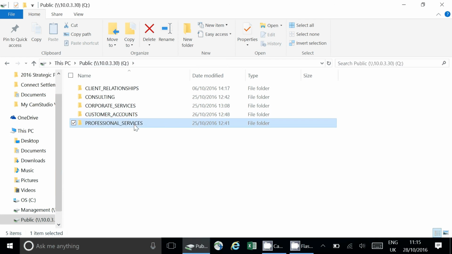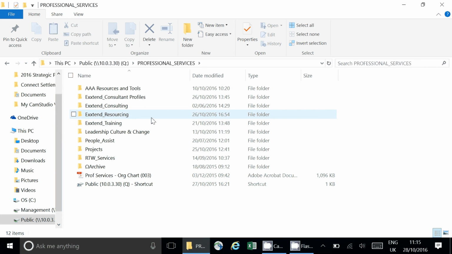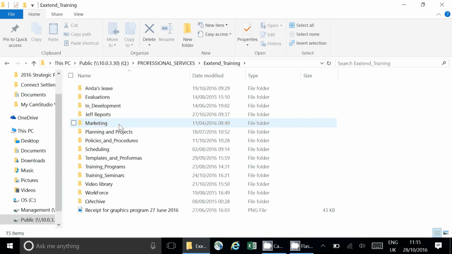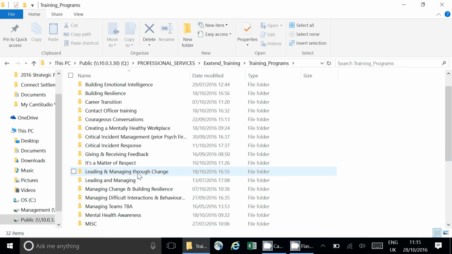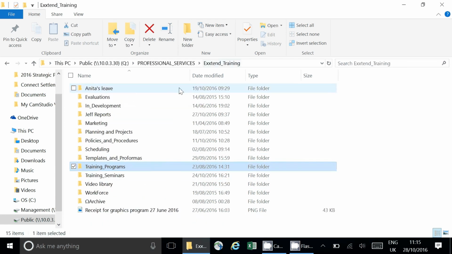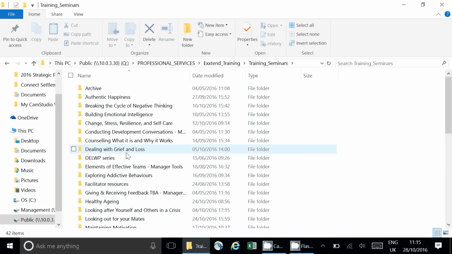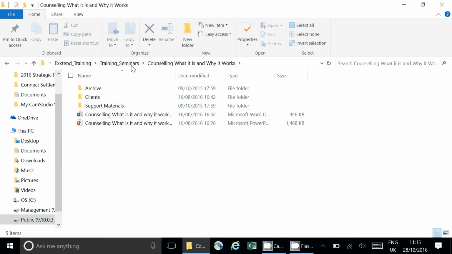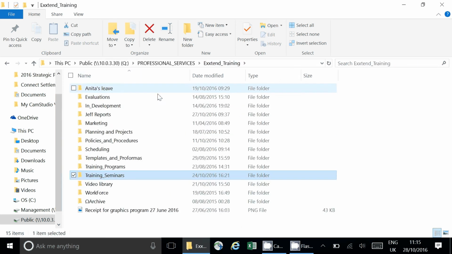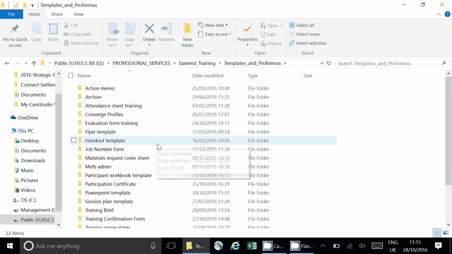The last one is professional services. This is where we keep a lot of our product information, so not around a client proposal necessarily, but let's play with training again and have a look in there. We'll find here a whole bunch of lists of training programs and the content behind that. We'll also find the seminar topics and again the topic materials under that as well. And we'll also find their promotional items and their templates and pro formas that they use to schedule the training.